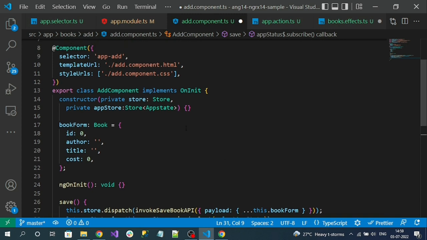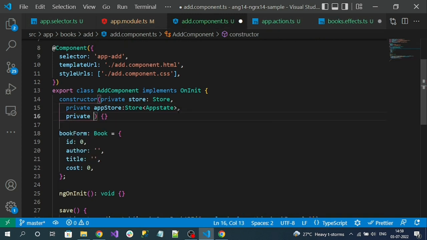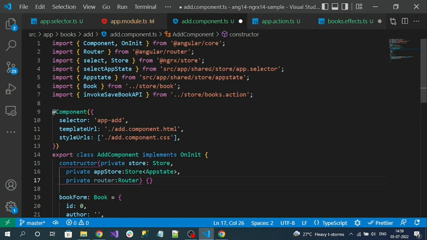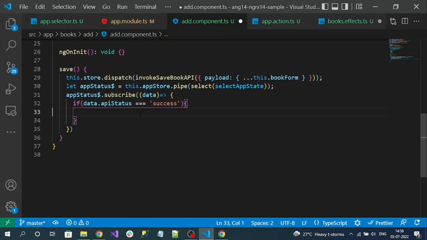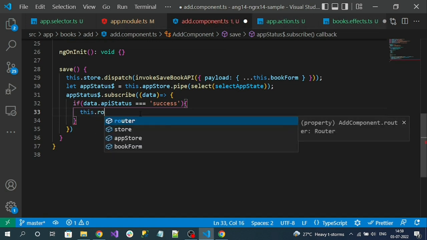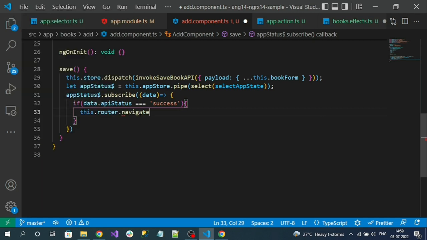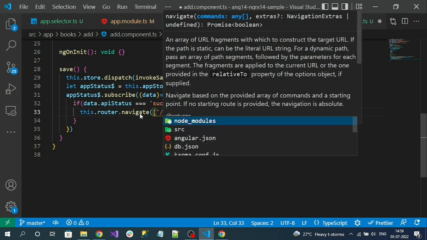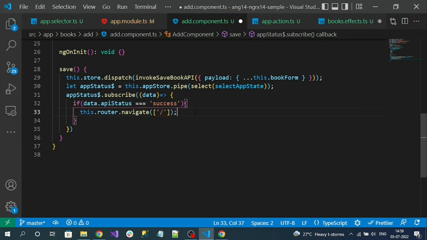For redirection, I can inject the router service, private router, and Router that loads from Angular router. So this dot router dot navigate, and home page. Like this we can navigate.